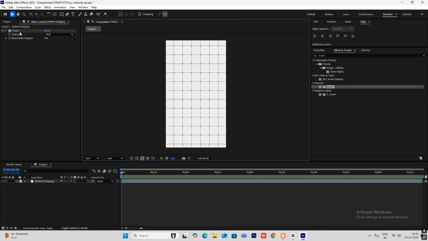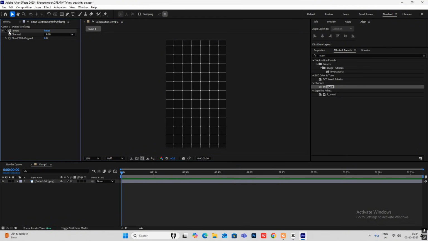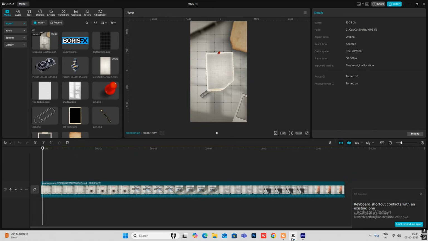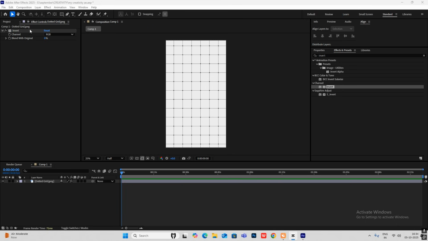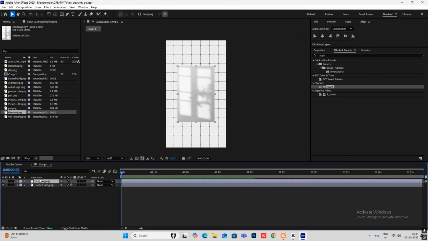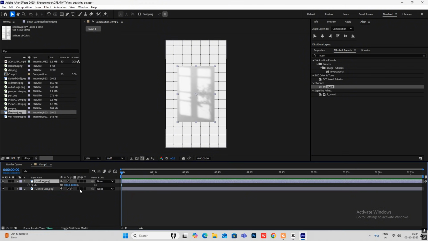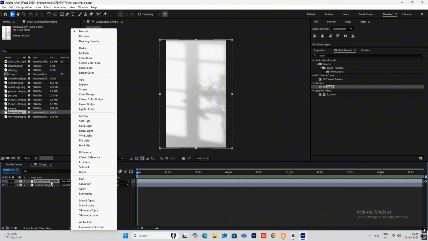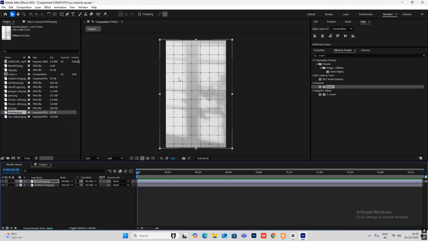So what does invert basically do is it reverses the colors. If I switch this off, these squares were black and the lines were white, but if we turn this on, it becomes the opposite. Now for the next part there is the shadow. I'm just going to head to the project and bring the shadow on top, hit S, select the mode, and make it multiply to give this look.